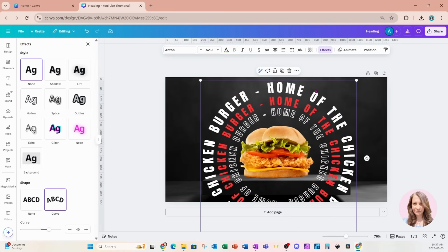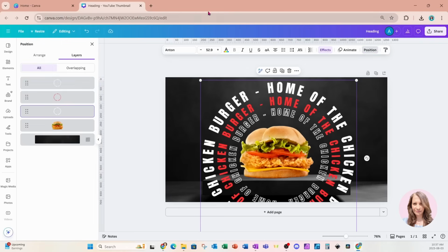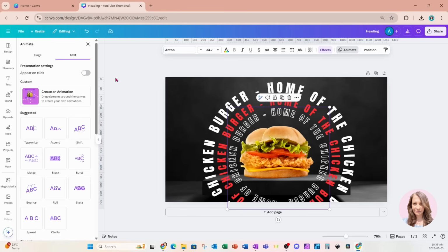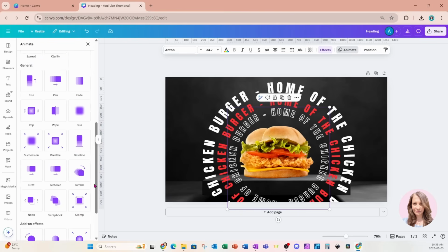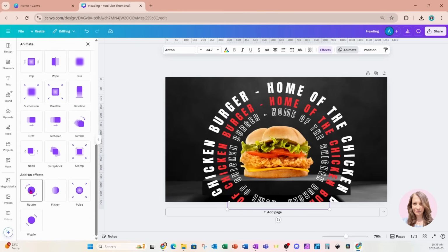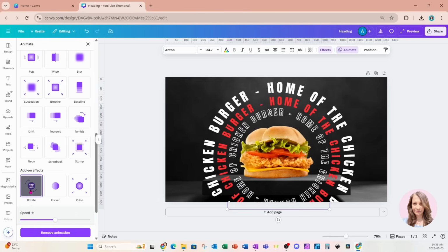It's now time to animate the text. So I'm going to go to Position and I'm going to grab one of the text boxes and I'm going to go to Animate, and we're going to scroll all the way down to the rotate option. So here it is right here. And I'm going to keep the speed where it is, like that.